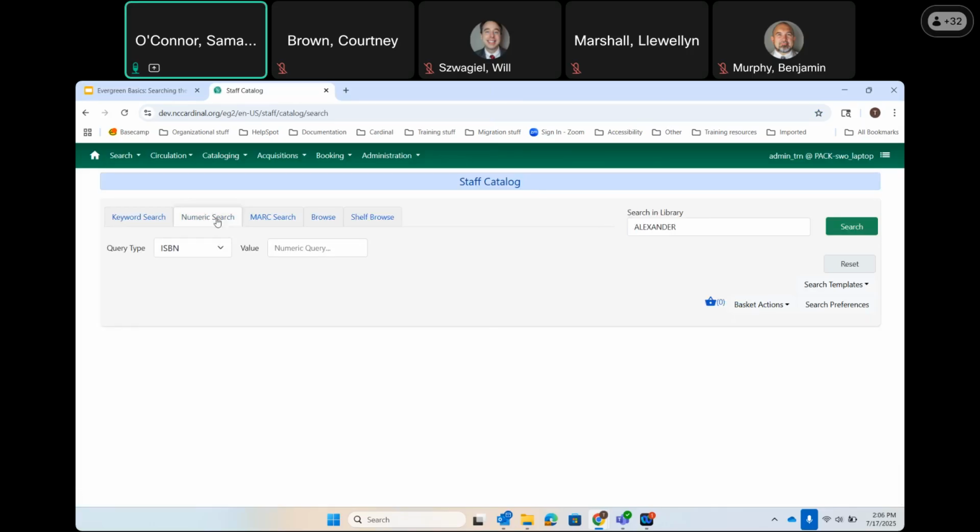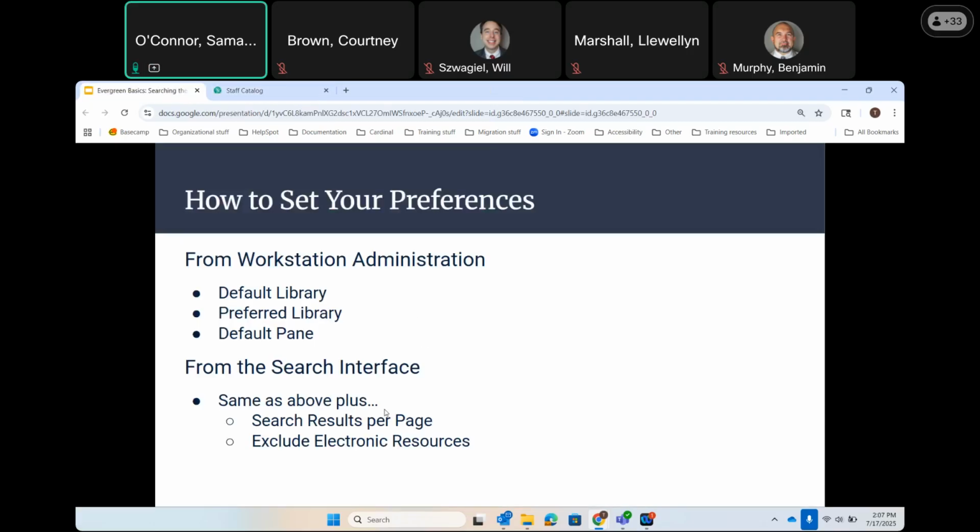and that it put me into the numeric search to begin with. So instead of going into the keyword or advanced search to start with, it's taken me directly into that numeric search. So let's talk a little bit about what each of those things mean, and then we'll come back and talk about the other two things that you can do from the search interface directly.